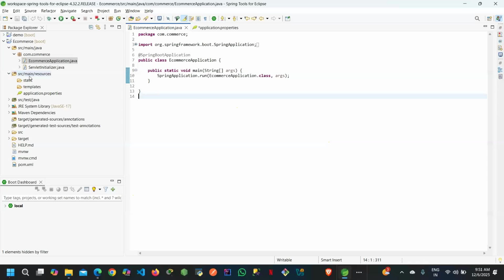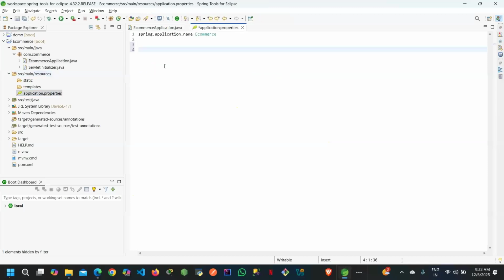Then source main resources, we have this application.properties file, right? In this application.properties file we can write the configuration for our application, because I want to connect my application to the database. We have different databases. Let's suppose we have the MySQL database. For this MySQL database we can write the MySQL configurations like username, password, and URL.